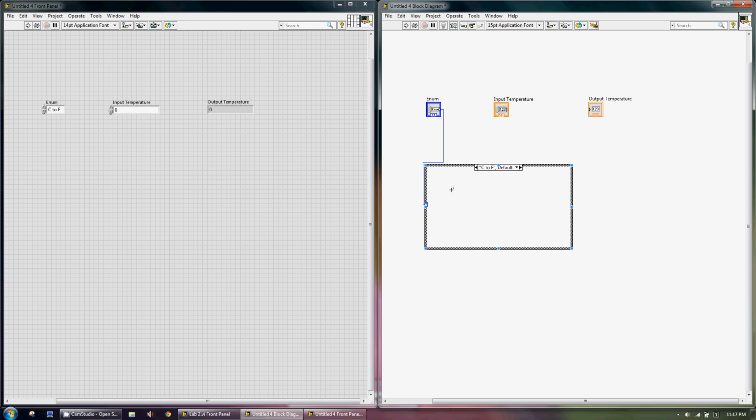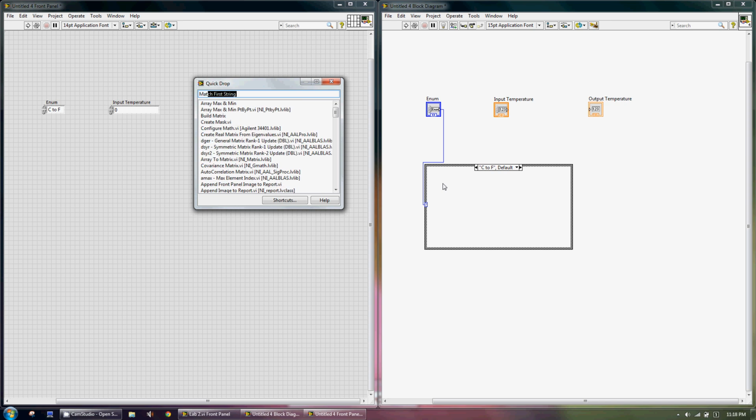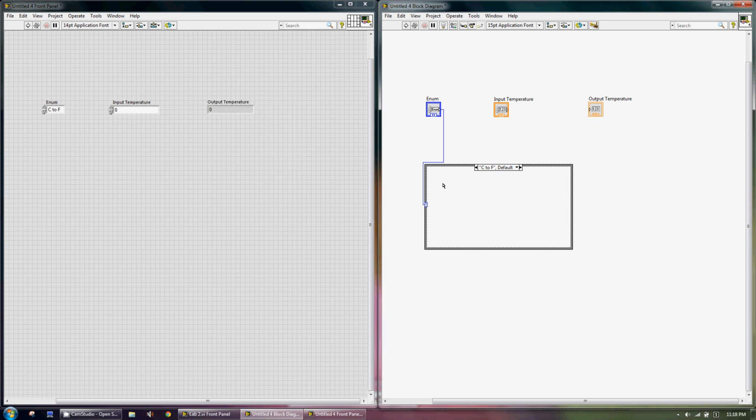Now, inside this case structure, we're going to create a MathScript node. Be sure you have the MathScript add-on attached to your LabVIEW. Otherwise, this is going to be a lot harder. So let's hit Control Space and type MathScript node. We'll make a pretty big box in here. Okay, so first of all, we need to right click on the left side of this and hit Add Input. Now when we're converting from C to F, our input is going to be C.